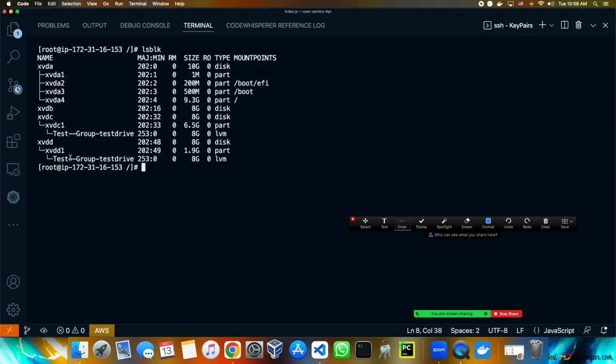You remember this name? Test group? They added another dash here, but this is the name of the volume group, and the name of the logical volume, which is also the virtual disk that we just created. And what's the size? 8 gigabyte. It even tells you here LVM. This is the type, logical volume management, in some kind of way. That's what you need to really understand LVM.